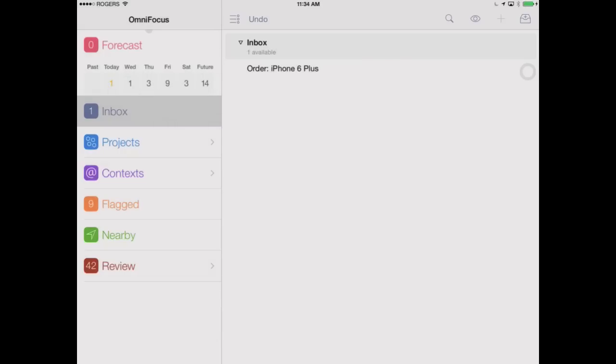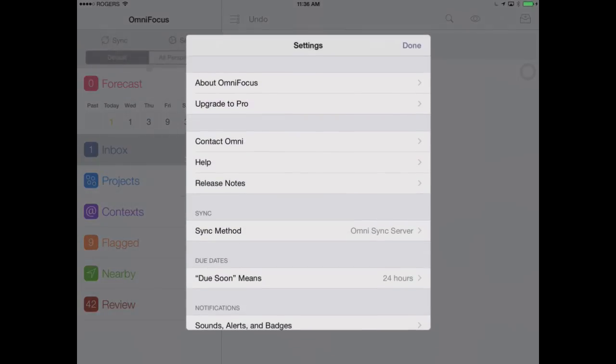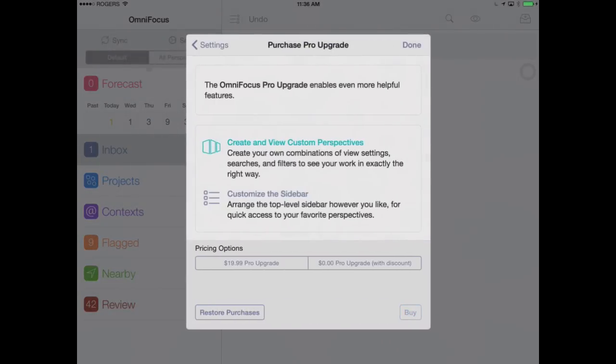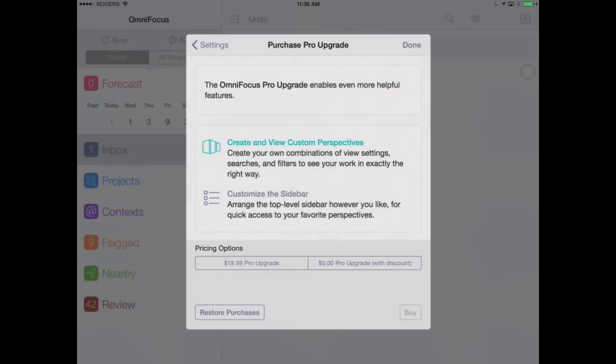All of the functionality that we've seen so far is available in the standard edition of OmniFocus. By upgrading to the Pro Edition, you can get access to even more features, most notably sidebar customization and custom perspectives. To upgrade, swipe down on the left pane and tap Settings, and then Upgrade to Pro. If you previously purchased OmniFocus 1 for iPad, you can upgrade to Pro free of charge. You'll just need to have OmniFocus 1 installed at the time you upgrade as proof of purchase. If you didn't purchase OmniFocus 1, you can access the Pro features by tapping on the paid option.